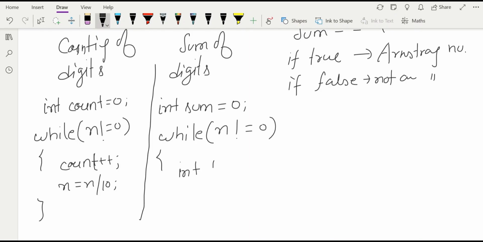So first let's store the digit, and for storing the digit I have created one variable, int digit, and I have to do n modulo 10. Why modulo? I have discussed it in the sum of digits problem, you can check it out from there. And n modulo 10, why? Because if I do any number modulo 10, it will give me the last digit.